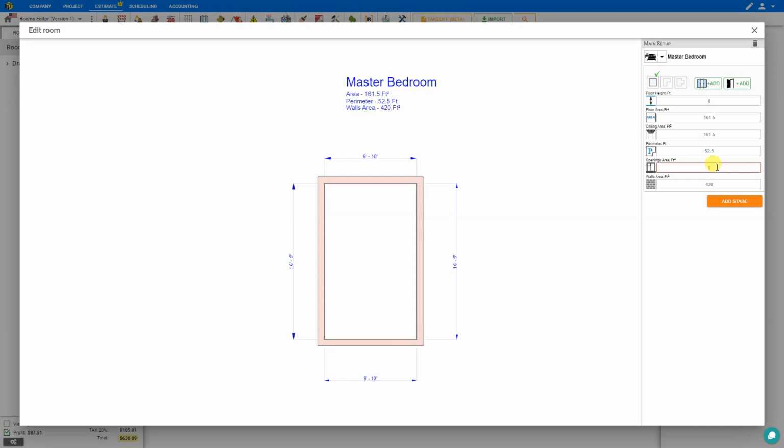But we'll be able to add window and door openings to this to further fine-tune our walls area. And we can adjust the ceiling height by inputting a new value here. So let's set the height of our master bedroom for 10 feet tall, and we can see that the walls area automatically adjusts. However, to adjust the floor and ceiling areas and perimeter, we would have to adjust that here directly within the sketch pane.